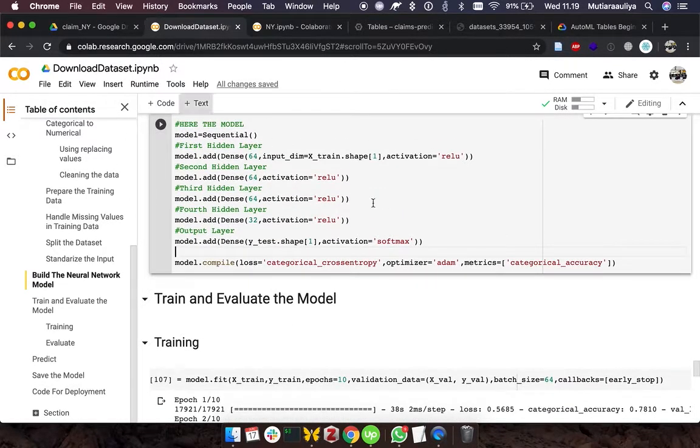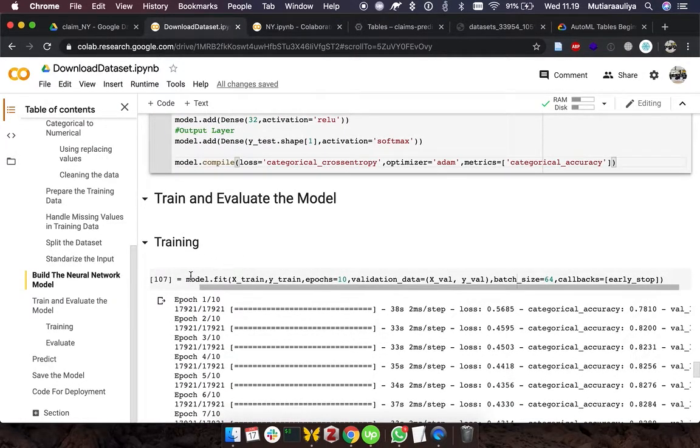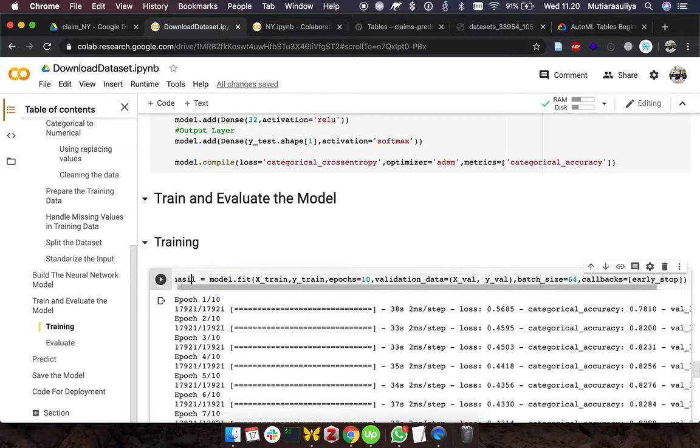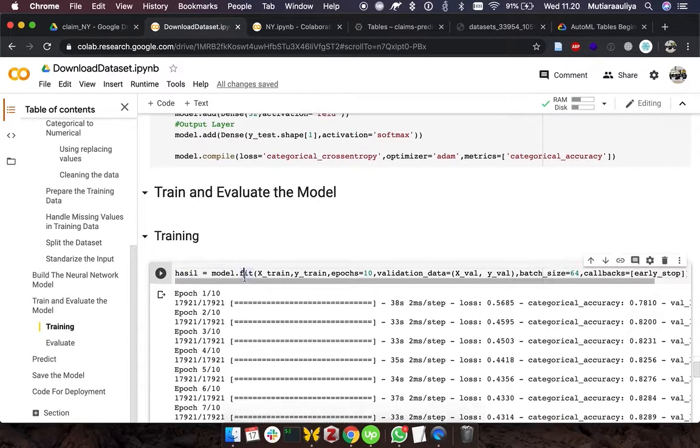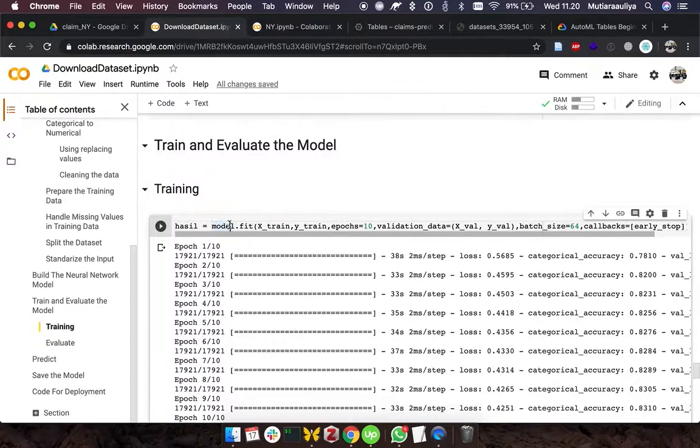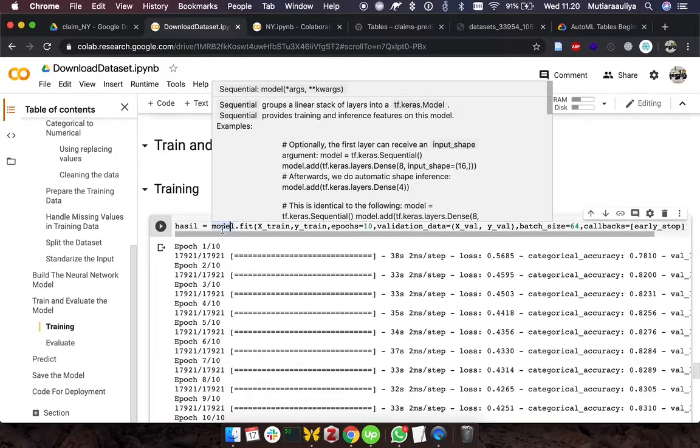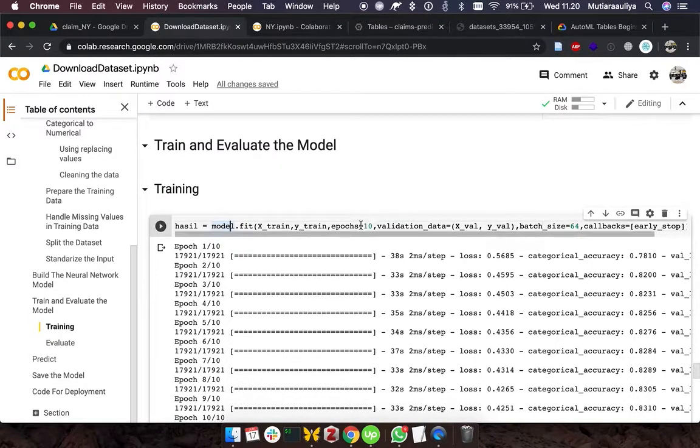Here, we will compile this. I use categorical cross entropy, then I use the optimizer Adam, and I use metrics. This is just for accuracy. And tada, this is the time for training. Here I will train the model in 10 epochs.